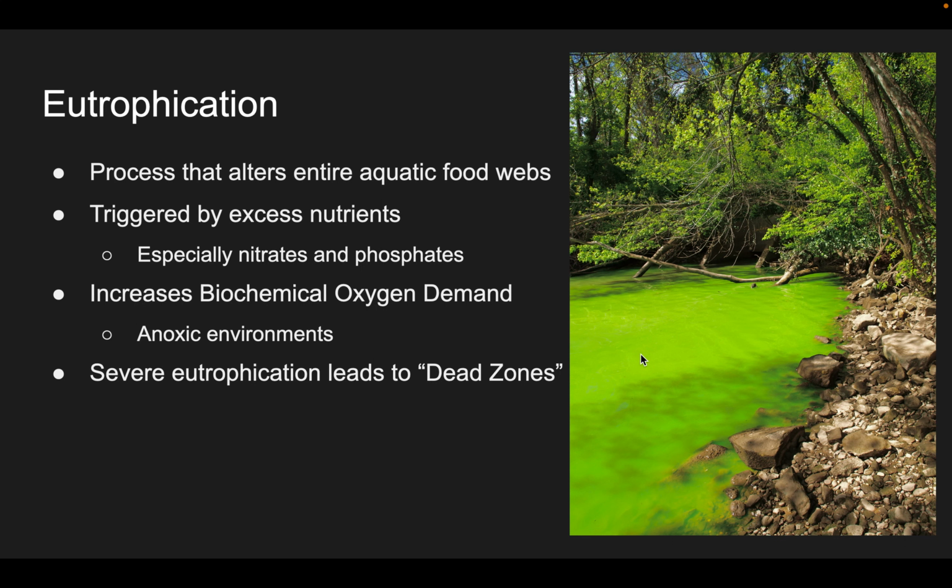This is a process that could alter entire food webs in aquatic ecosystems, which is triggered by excess nutrients, oftentimes nitrogen or phosphorus based. Eventually, this leads to an increase in biochemical oxygen demand, leading to anoxic environments, and in really severe cases can lead to dead zones as well.